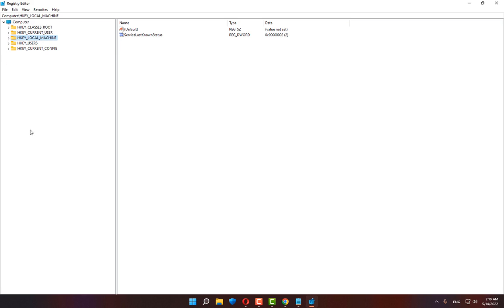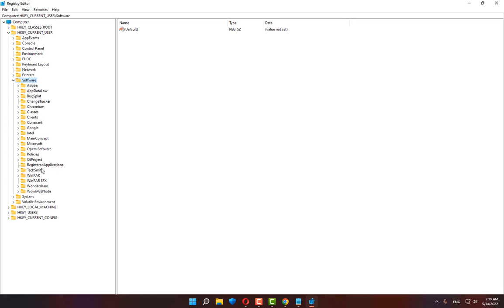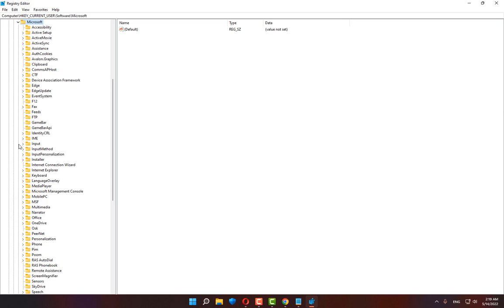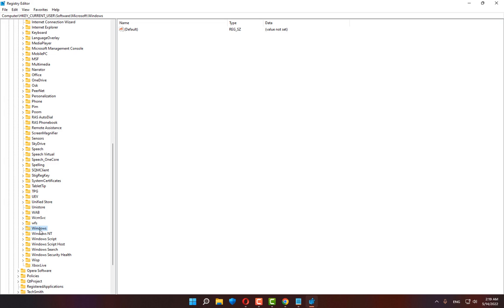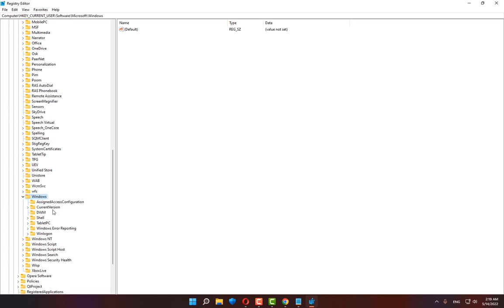Okay guys, after opening that, first of all, select HKEY_CURRENT_USER and expand it. After that, select Software and expand it. After doing this, find Microsoft and expand it. After doing this, scroll down and find Windows and expand it. Select CurrentVersion and expand it.